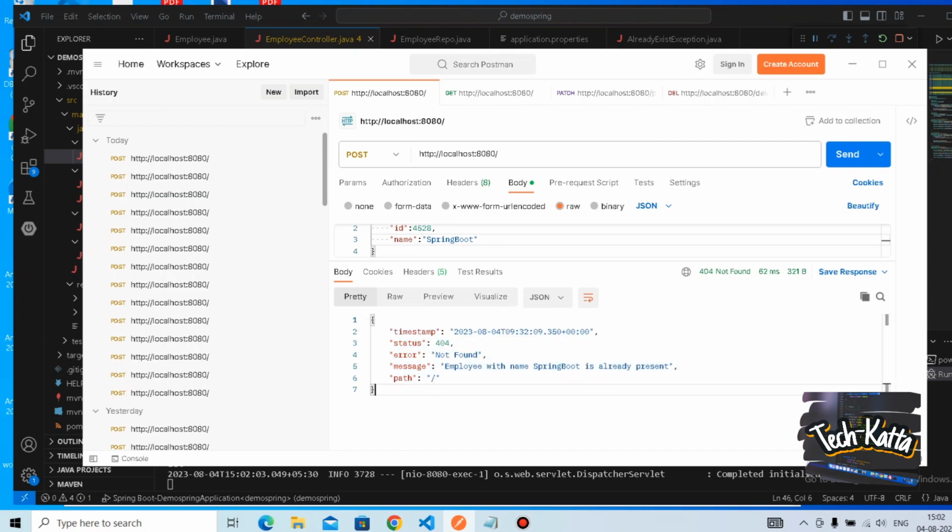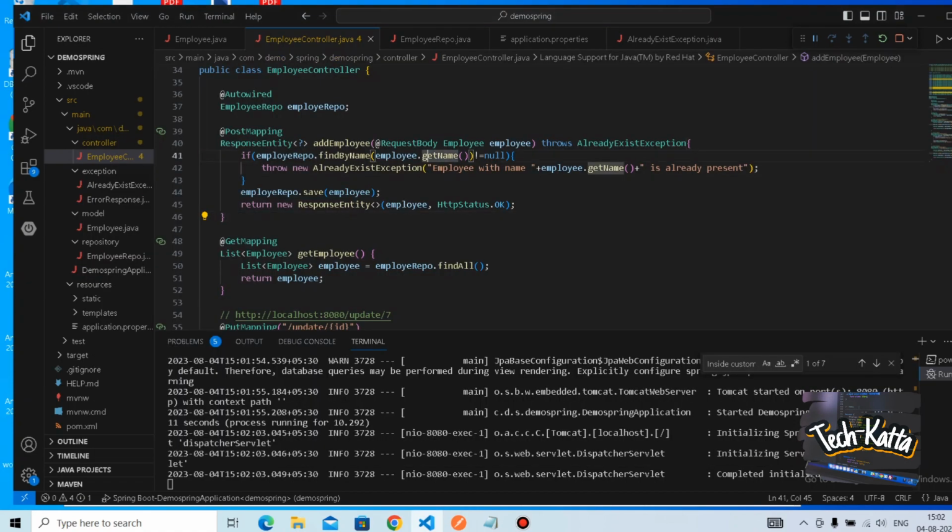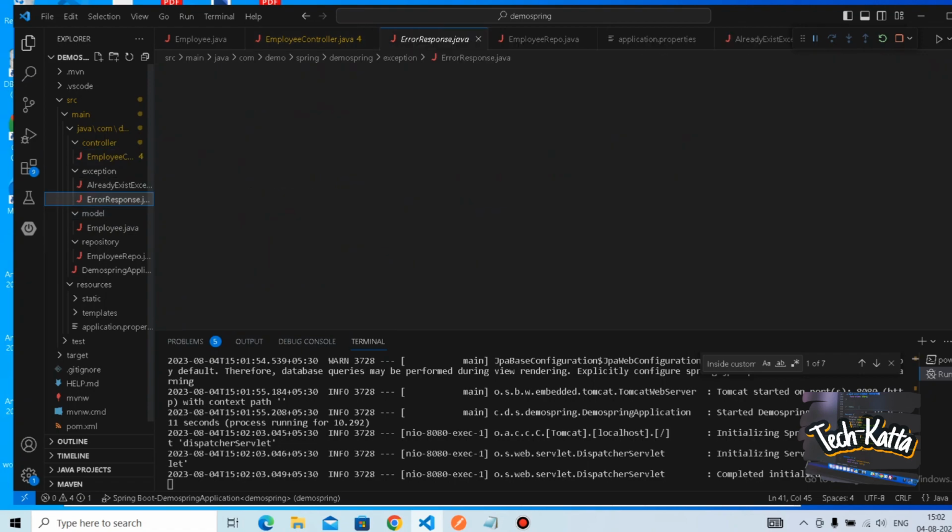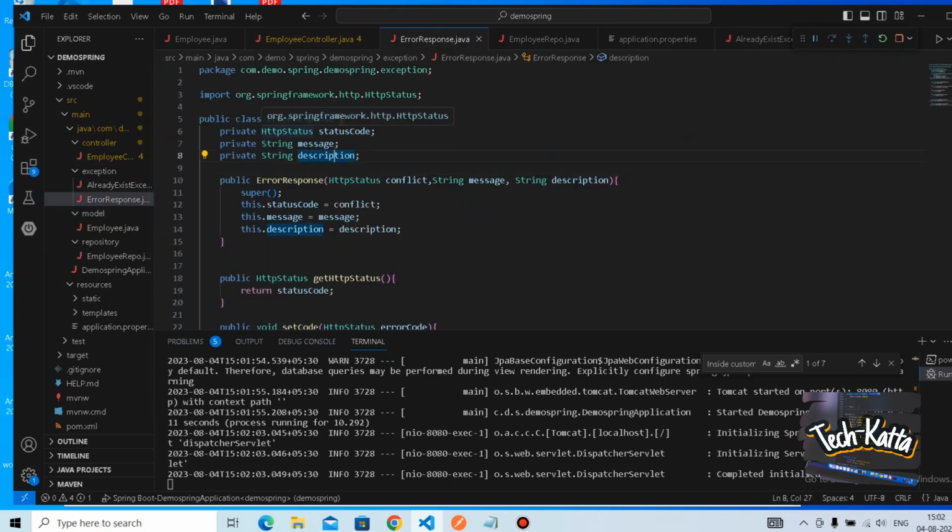Okay, now let's see how to create a custom response exception. First we need to create one exception class, like a Pojo class, and there we can define the required parameters that need to show in an error response body, right? For example, here I have declared status code, message, and description.